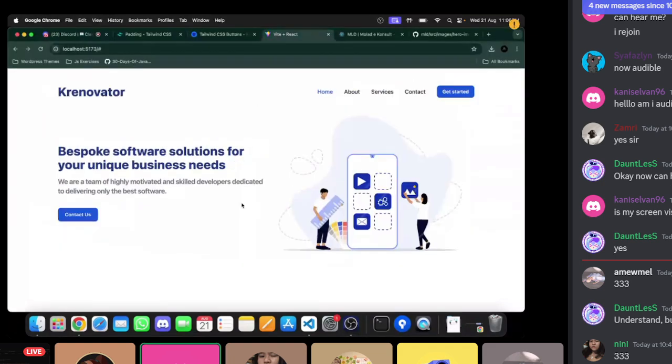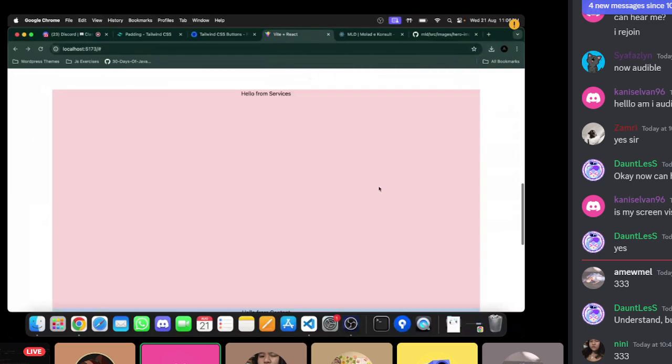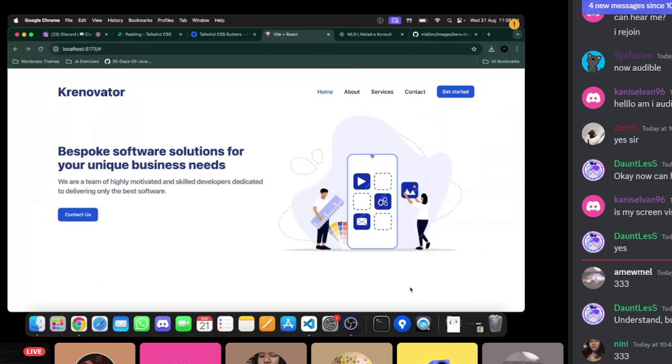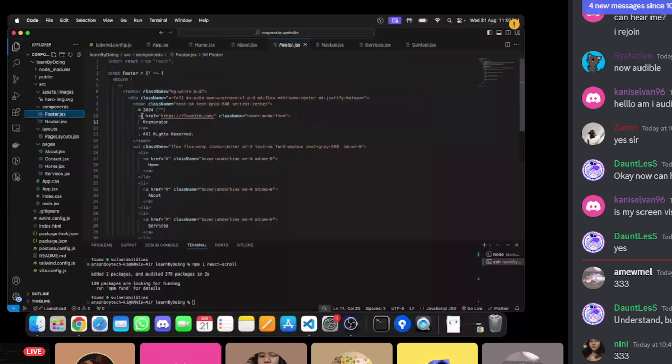So another one is that for footer. You haven't completed the footer. When you click this footer, it should scroll. Oh, no, we haven't done that. So what we can do, we can go to the footer and complete the link. So what we can do is let's take this link to and this to.